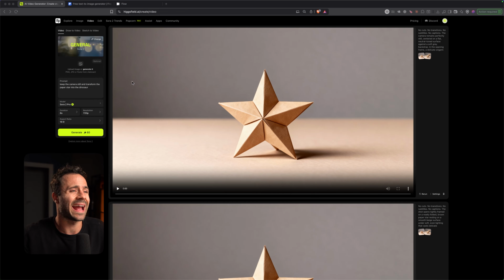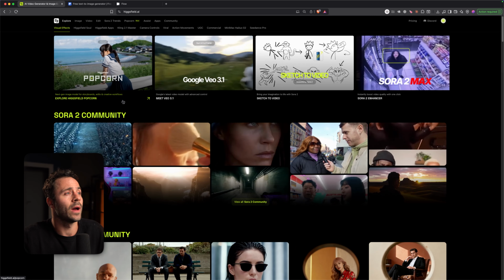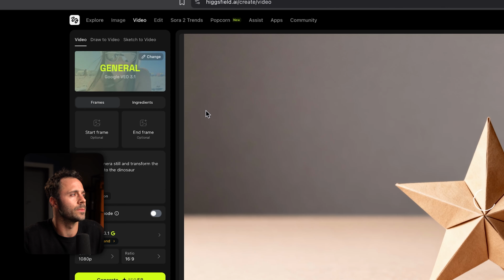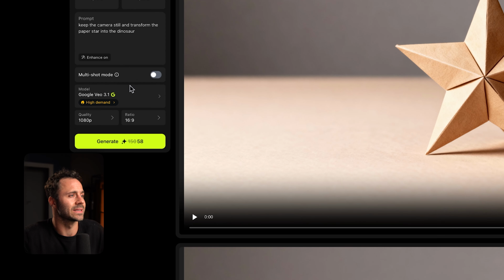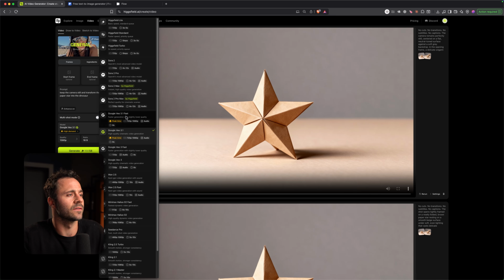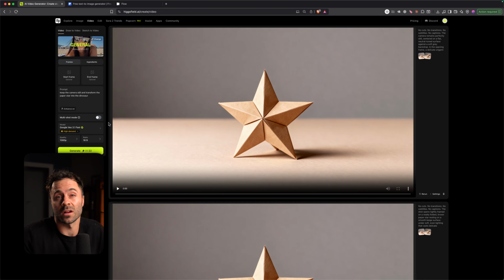Firstly, you can access Veo 3.1 and Sora either through Higgsfield, Freepik, or Google Flow for Veo 3.1. I personally like using Higgsfield for video and Freepik for images. If you head to Higgsfield, hover over video and click on Google Veo 3.1, you'll be able to access the model. You've got a couple of options here: Google Veo 3.1 and Google Veo 3.1 Fast. I've personally just been using Fast because it's cheaper, it's faster, and the results aren't too dissimilar to the normal model.